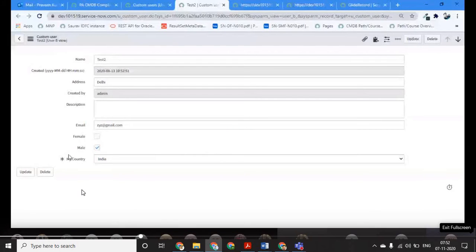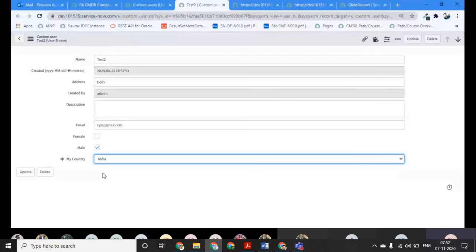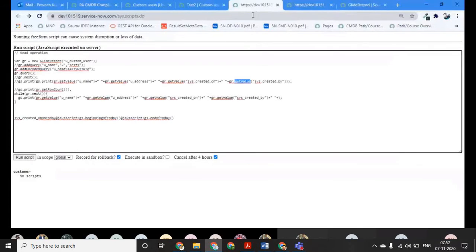Choices have some value. India, for example, is the label, but the value you gave it is 1. Nepal is the label, but the value you gave it is 2, when you created those choices, right? So if you want to print the values, you will use getValue. But if you want to print the label, in that case you will use getDisplayValue. That is a different function. For example, gr.getDisplayValue.